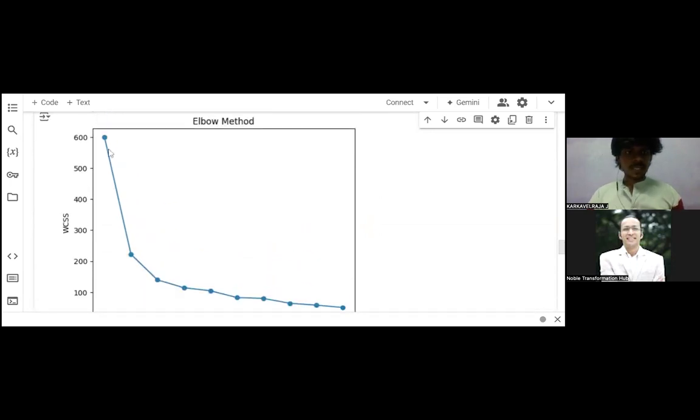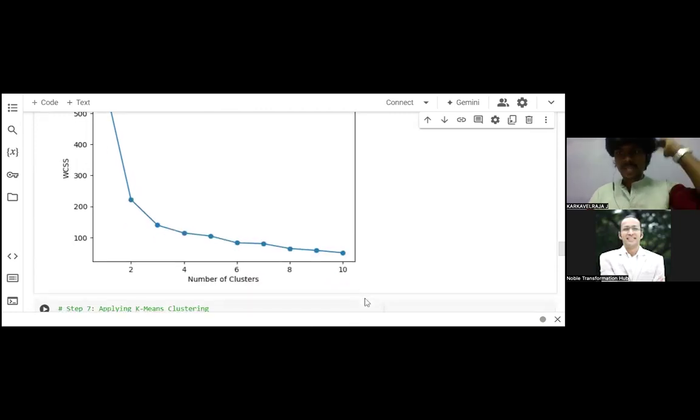See here, when I have one cluster, the error is 600. Two clusters, the error is nearly 200 plus. Three clusters, it is like 100 plus. Four clusters, it is somewhat near 100, like that. These are the error values. It keeps on decreasing. As I mentioned, it is the elbow method. We have a straight line.